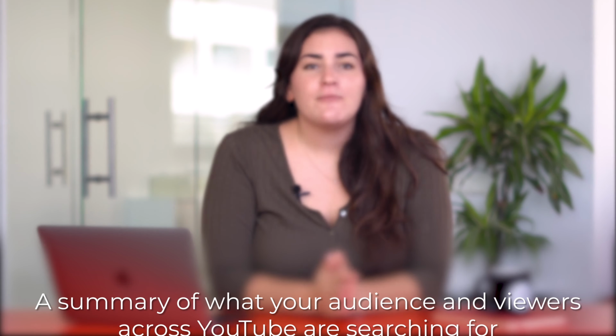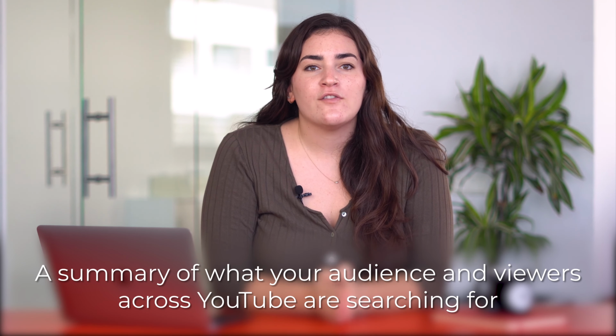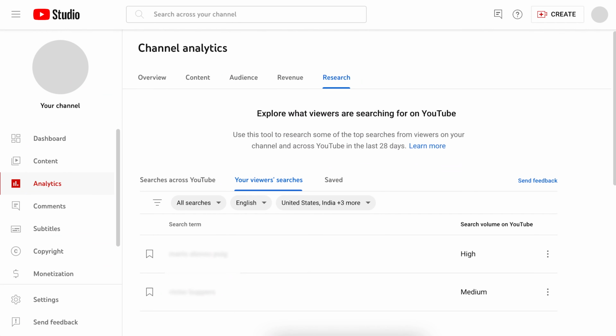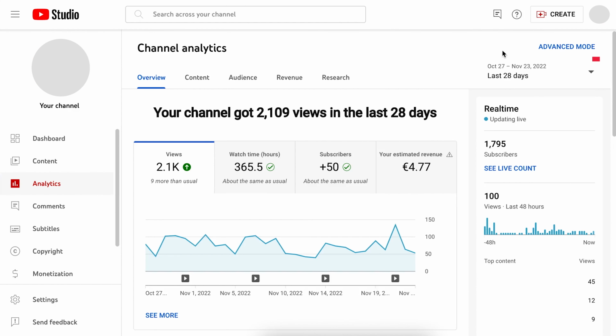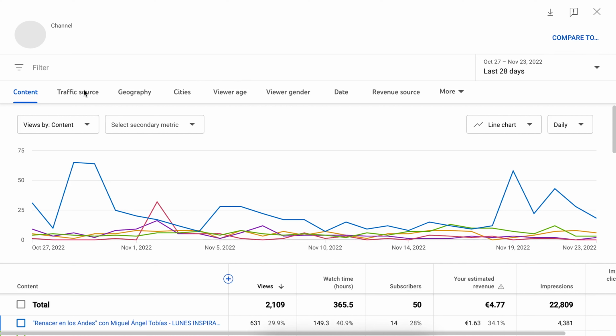Research. Finally, in the Research tab, you can see a summary of what your audience and viewers across YouTube are searching for to identify trends and get ideas for new videos. But if you want to see even more detailed analytics, individual video metrics, and more, click on Advanced Mode in the upper right corner.